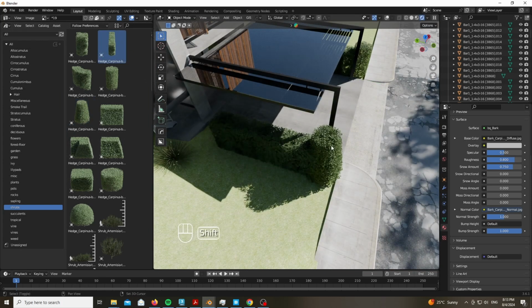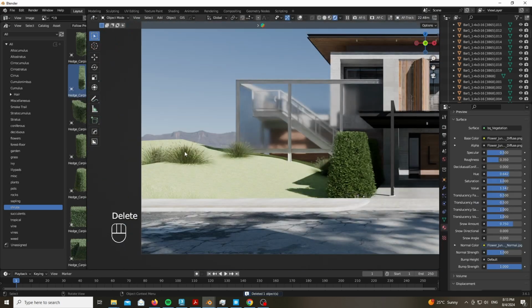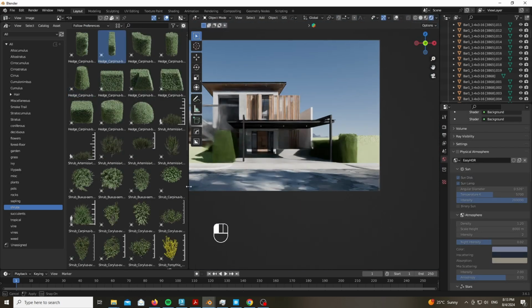Now, as you can see in front of you, I'm just adding some shrubs from the, I'm not sure what it's even called, Polyhaven assets, I believe.